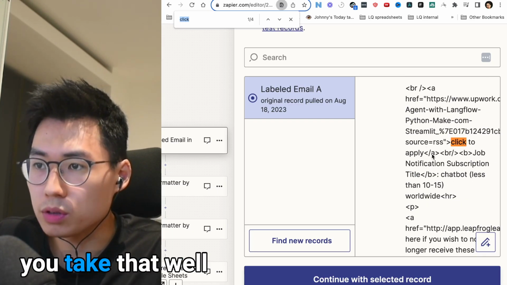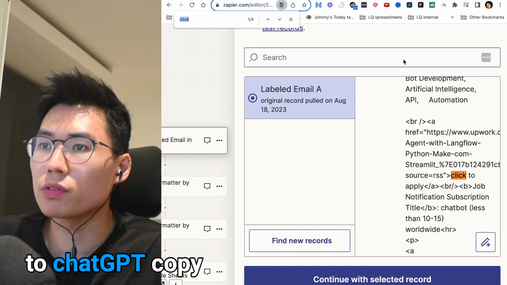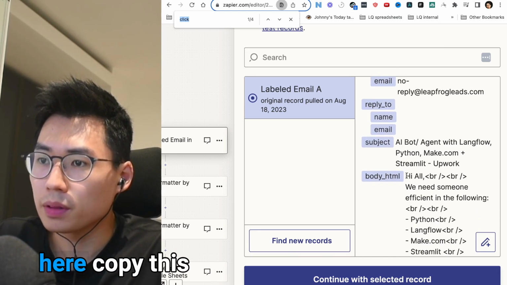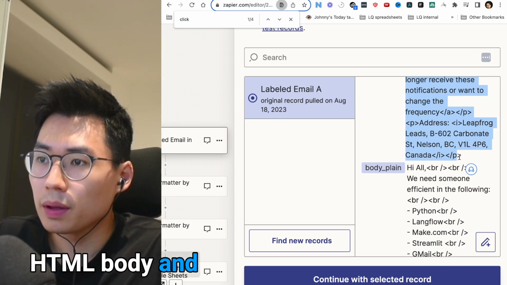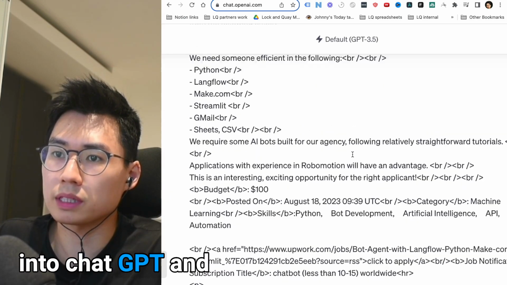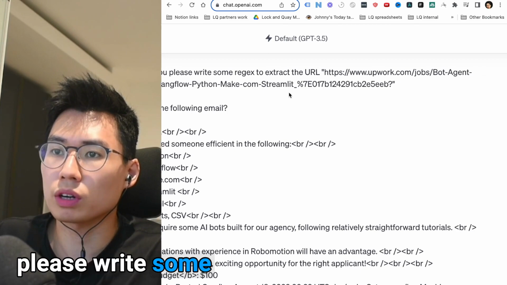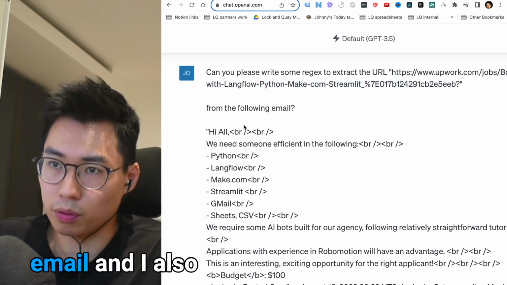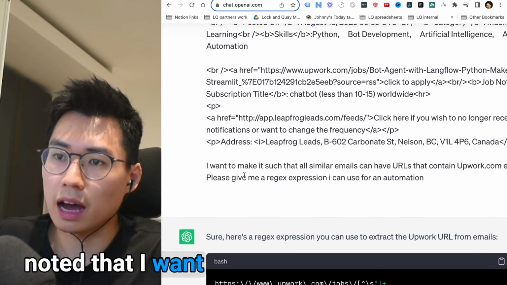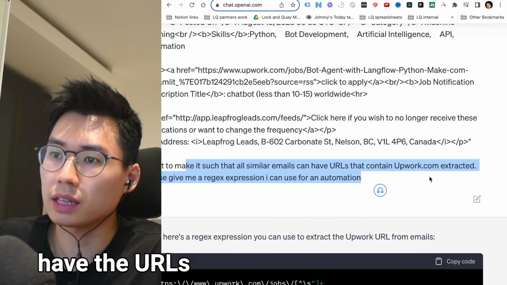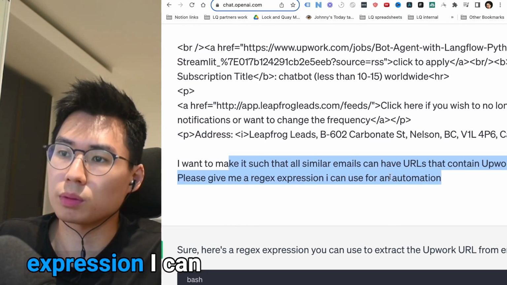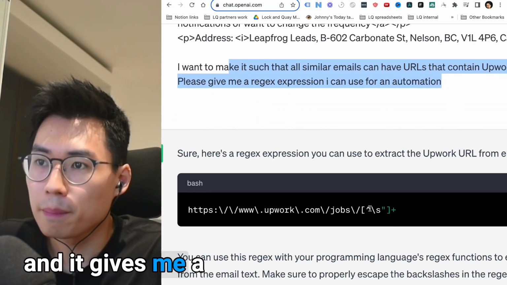And so when you take that, well, you can come over to ChatGPT, copy that email body. So all you have to do is come over here, copy this HTML body, and paste it directly into ChatGPT and ask it, hey, can you please write some regex to extract the URL that I gave it, from the following email. And I also noted that I want to make it similar such that all emails can have the URLs that contain upwork.com extracted. Please give me a regex expression I can use for automation. And it gives me a regex expression.